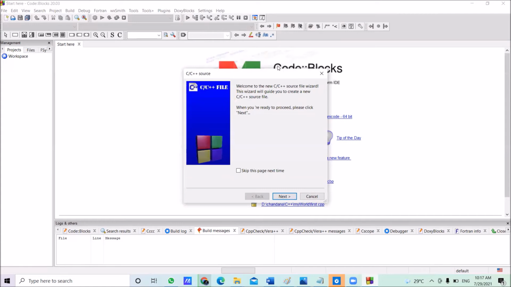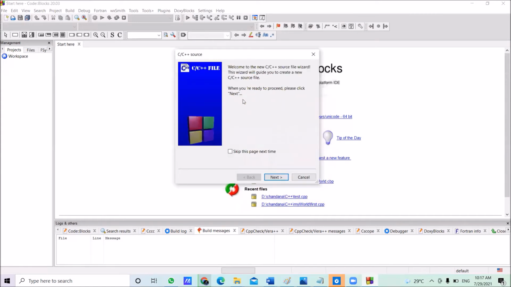Once you click the Go button, another message appears. If you do not want to get this message again in the future, you can skip it. You can tick here and click next. If you do not tick here, you will see this message again when you run it in future. I am not going to tick here.